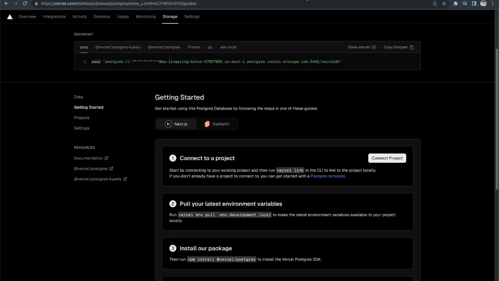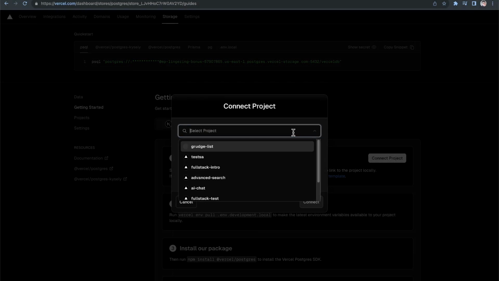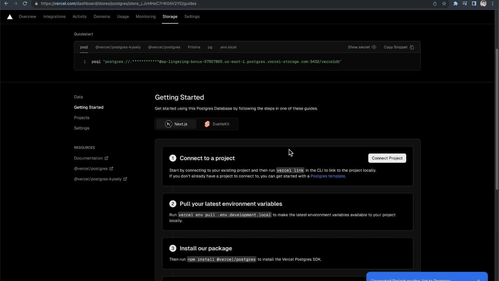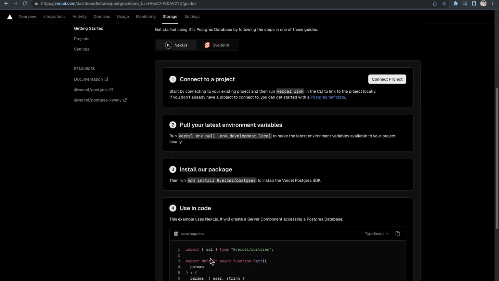But let's now go back to this database page, and now I'm going to click connect project. And then I'm going to select a project and I'm going to select grudge list because I just added this project to Vercel. So now I'm clicking grudge list and I'm going to click connect. So I've now connected this to my project. And now we need to head back to VS Code and follow these steps here.